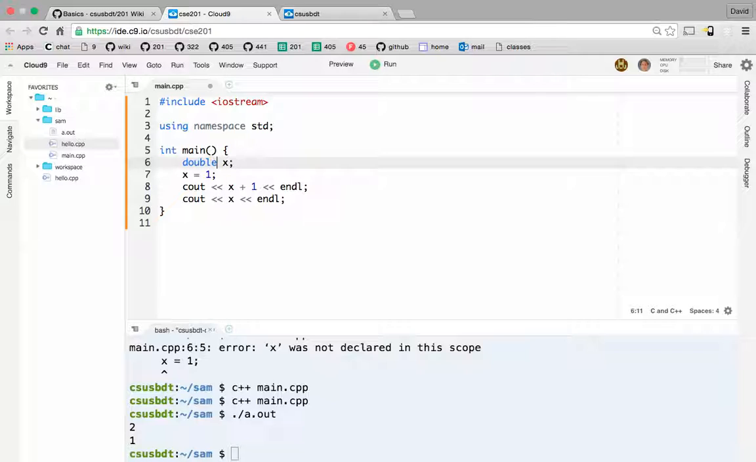But in an accounting application, you're not going to represent money with a float because you might lose pennies here and there.